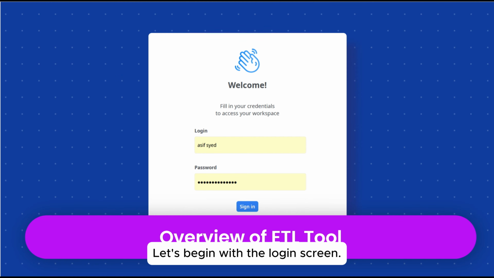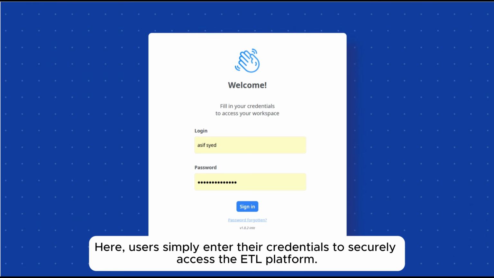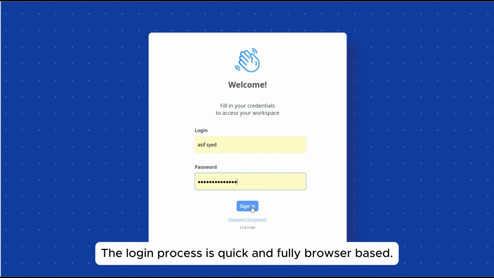Let's begin with the login screen. Here, users simply enter their credentials to securely access the ETL platform. The login process is quick and fully browser based.